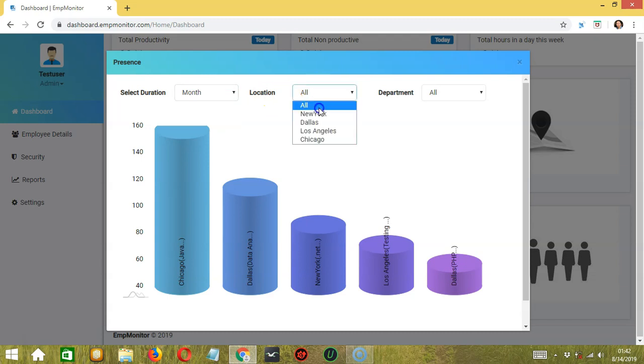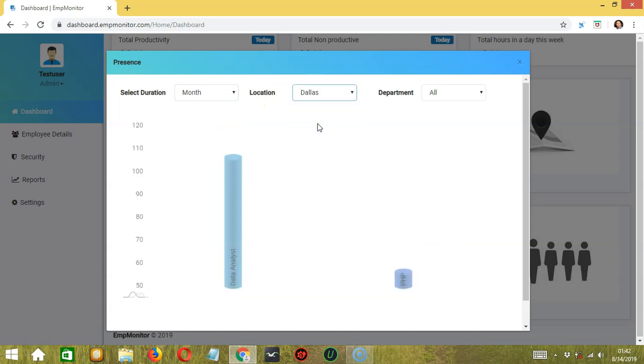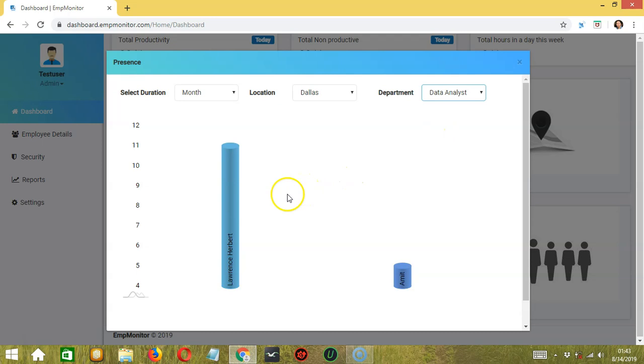If you select a location, it will display the present rate of each department from the chosen location. And if you select a department, it will reveal the names of the employees from the chosen department and their respective present rate. And that's it for the EmpMonitor dashboard's presence feature.